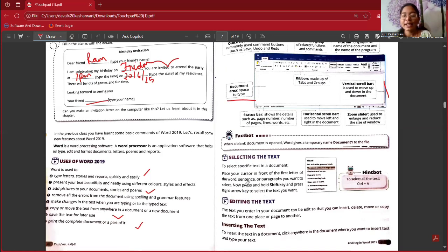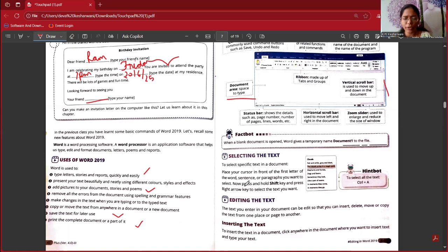So let us see what selecting text is. When you are typing your document, you can simply use it, and it is really a good thing when you are doing copy and paste. We can select the text with the help of the mouse, or we can also press the Shift key and then the arrow key to select words or sentences. If you want to select all the text written in your document, you can simply press Ctrl plus A.